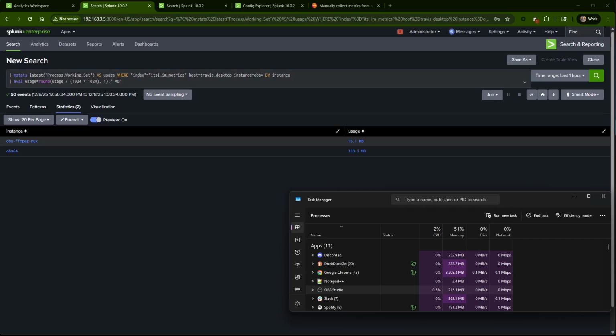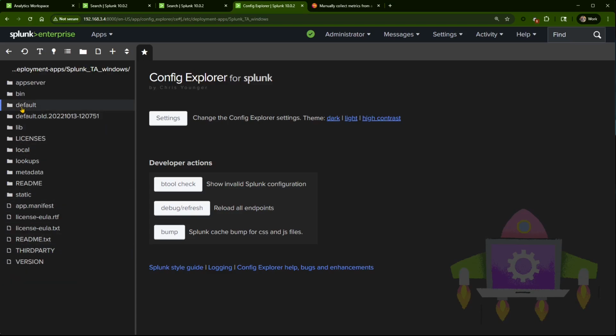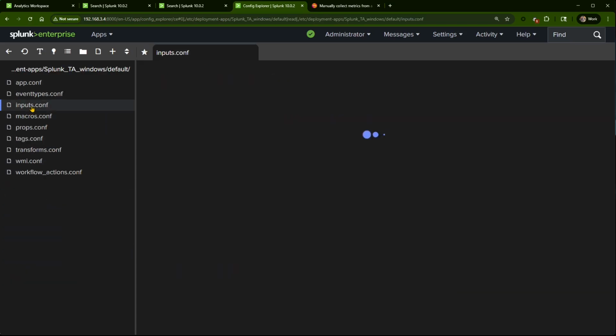Then it's like, okay, what is the Windows Task Manager actually looking at? And after a lot of digging, I found out that there is another thing called working set private. I was like, oh, so is that just not part of the default inputs.conf file that we include in the TA? Now, I thought that at first until I went into the TA. So this is my indexer, my deployment server, and this is what I'm deploying out to all of my computers. So I jumped into the TA, Splunk TA Windows. I said, let me look at the default, and let me look at the inputs.conf file.